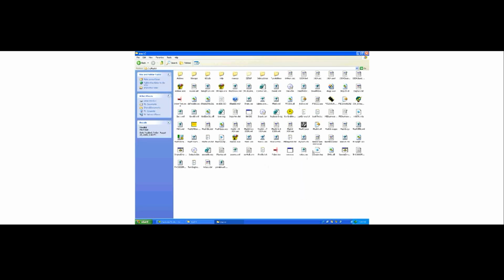I'm going to arrange the icons by name so we can find it easier. There it is right there, specialdriver.bat. If you run that file, it will switch a new driver into the system.